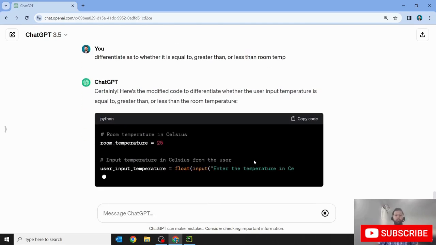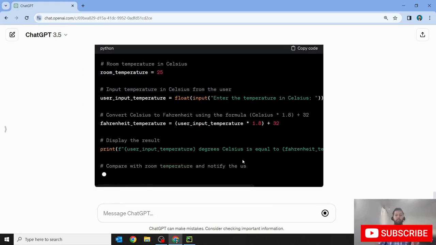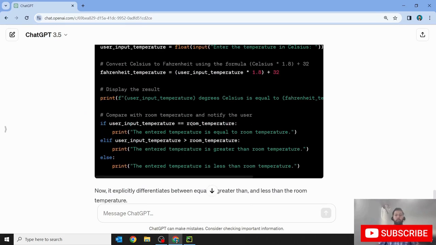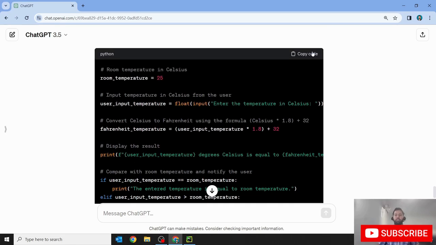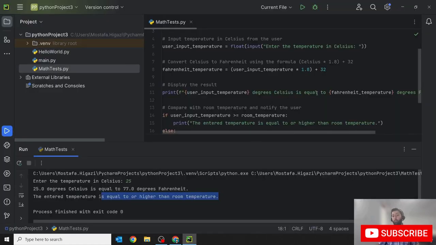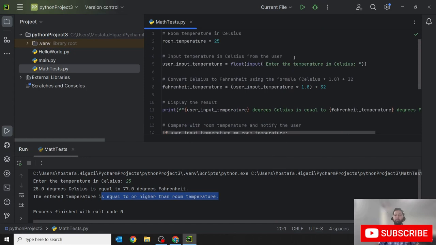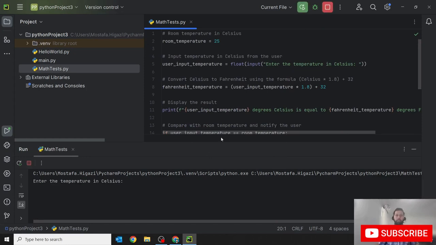Okay. So you don't even have to type the entire temperature. Now it's checking for equality, as you can see, and it's checking to see if it's greater than, or everything else it has to mean it's less than. And I think this is exactly what we want. You can always play around with it, and it's the beauty of using AI with Python programming.